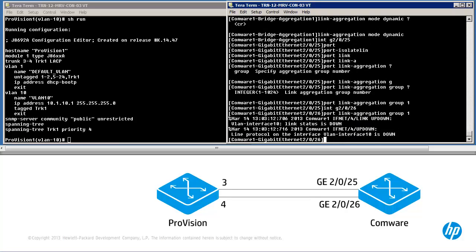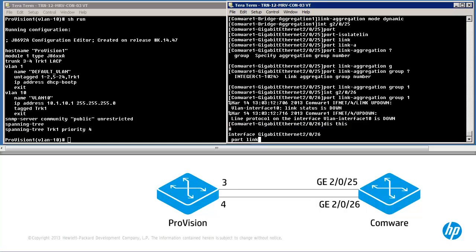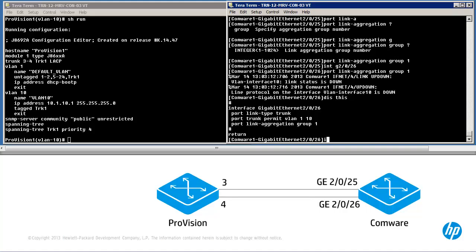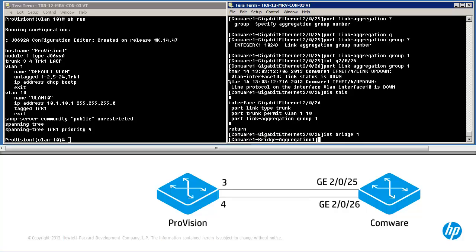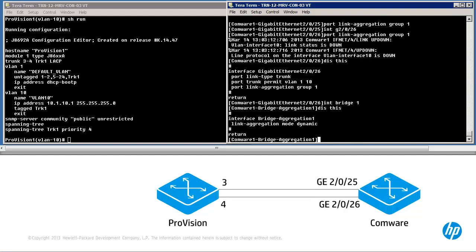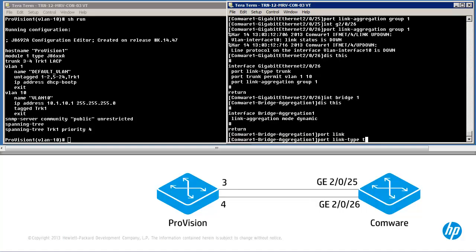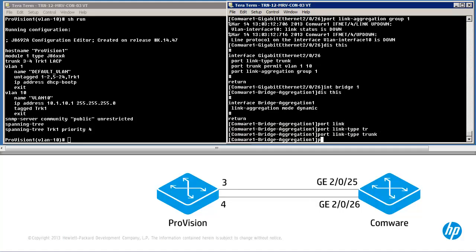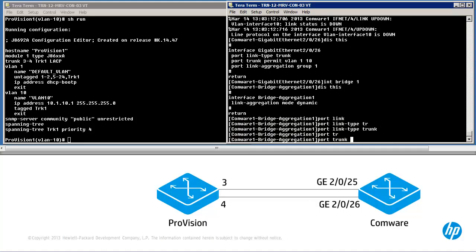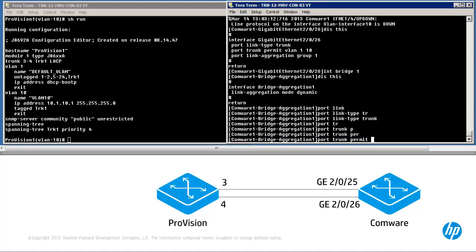Notice please that interface VLAN 10 has gone down because this interface is part of the link aggregation. If we go into the bridge aggregation interface, notice VLAN 10 is not permitted across this interface. So port link-type trunk, port trunk permit VLAN 1 and 10.